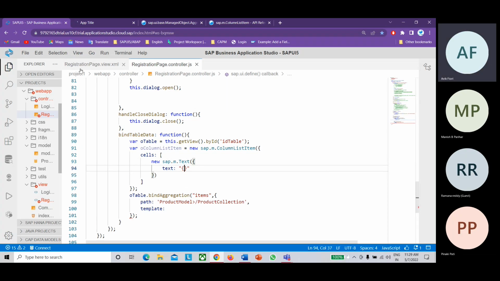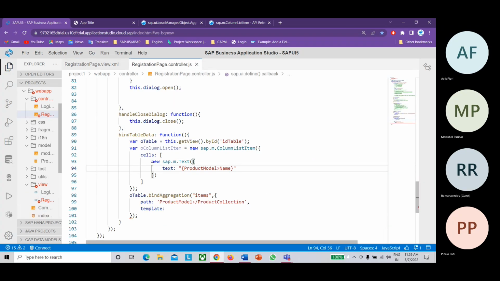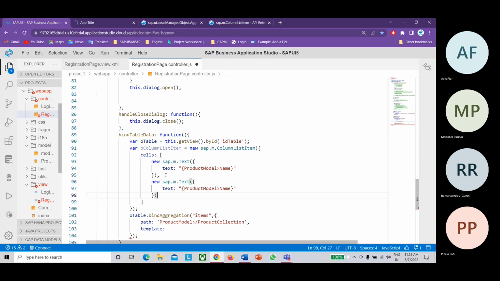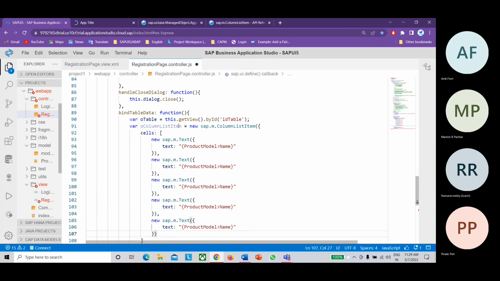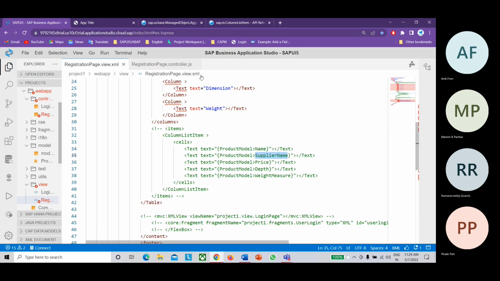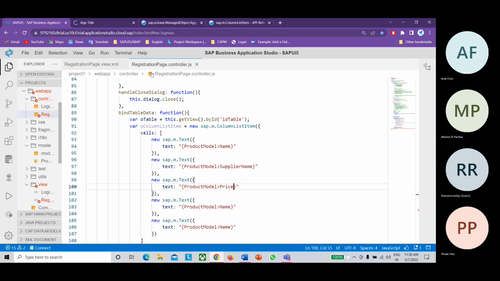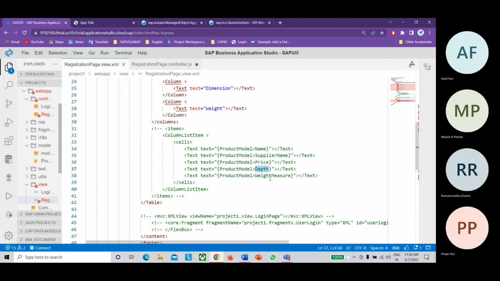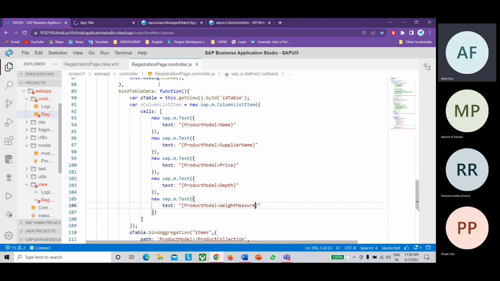Provide the binding path. Same whatever we have done, right? Same, you just copy and paste. Okay, same like that. How many text controls we need? 5. Okay, name, supplier name. Right. Fine. So our column list item is ready.